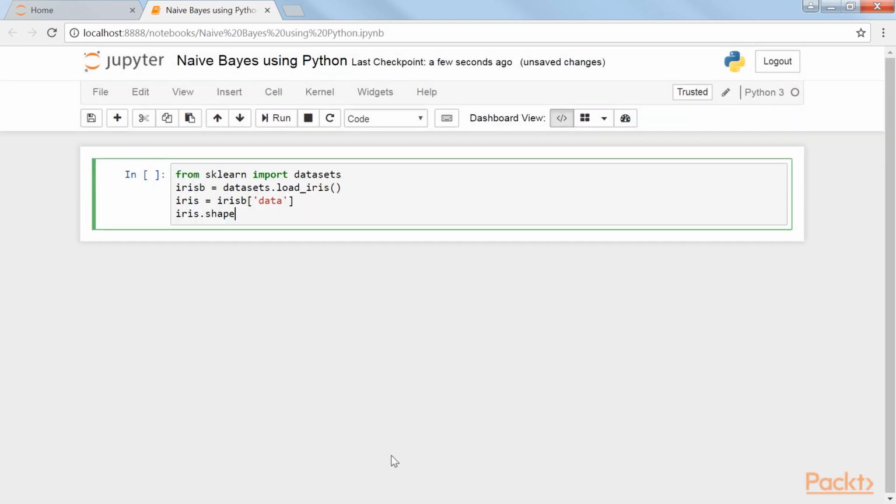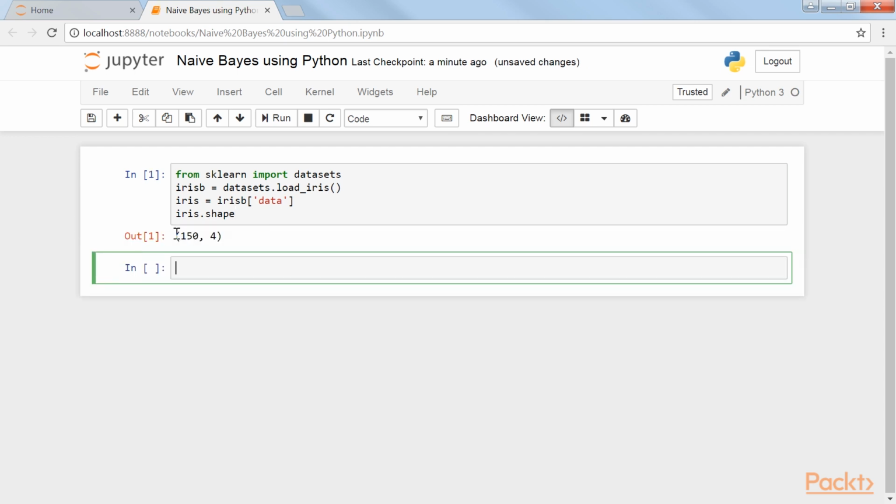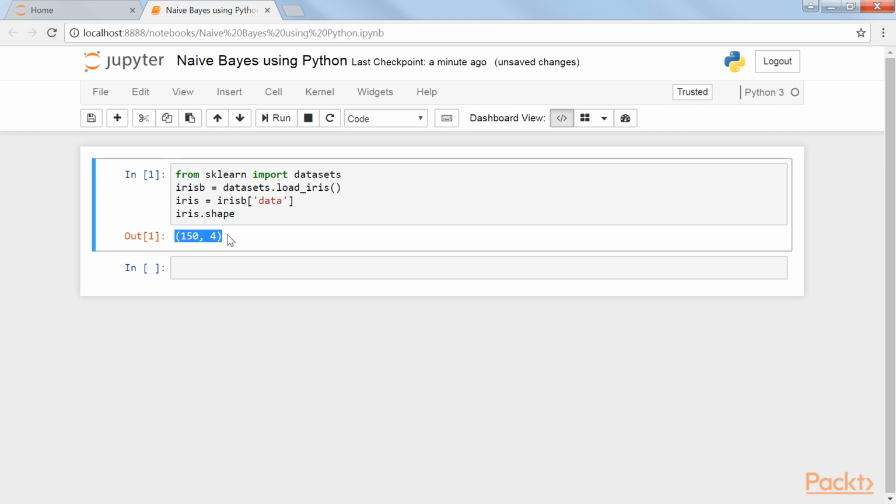Let's see the code. Here, we first import datasets from sklearn. Then, we load the iris dataset. After that, we set the data in iris. Finally, we shape the iris dataset. Run this cell to see the output. You can see the expected result of the iris dataset.